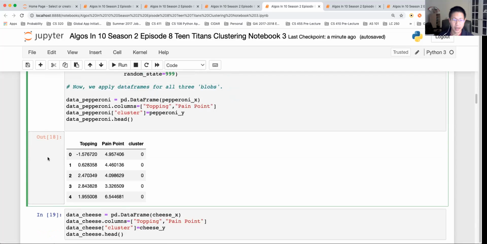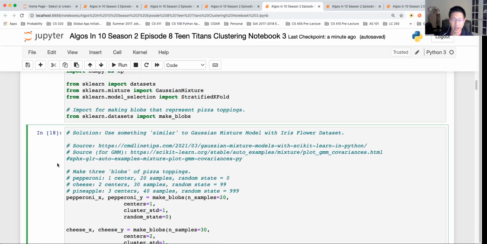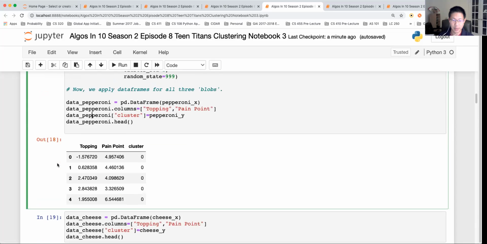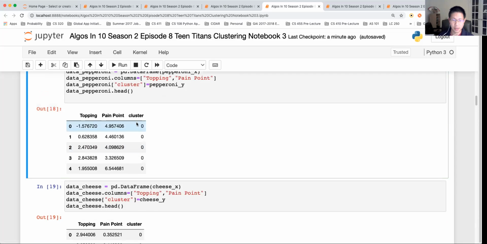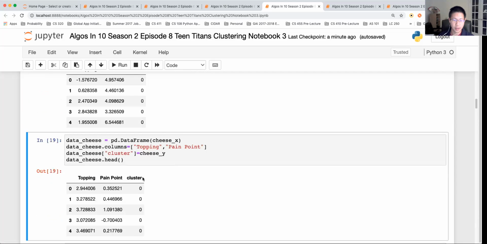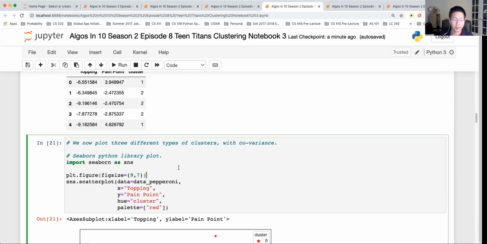All right, and then I also have a dataset, which basically makes the blobs. You can see I'm making it with two values of topping and pain point. Our job is extremely simple: maximize the toppings for Starfire to enjoy, minimize the pain point, and of course, choose the best value clusters. So I have that for pepperoni, I have that for cheese and pineapple.